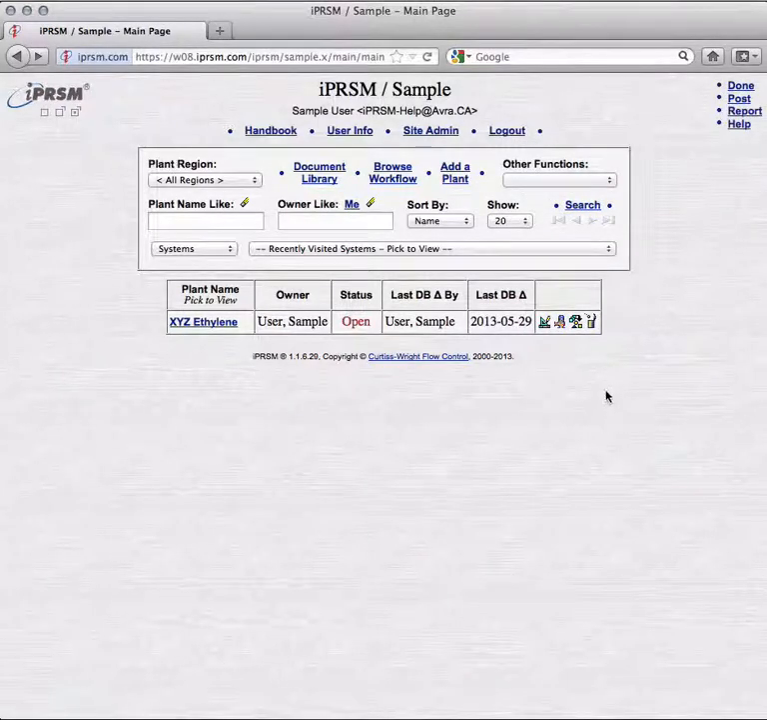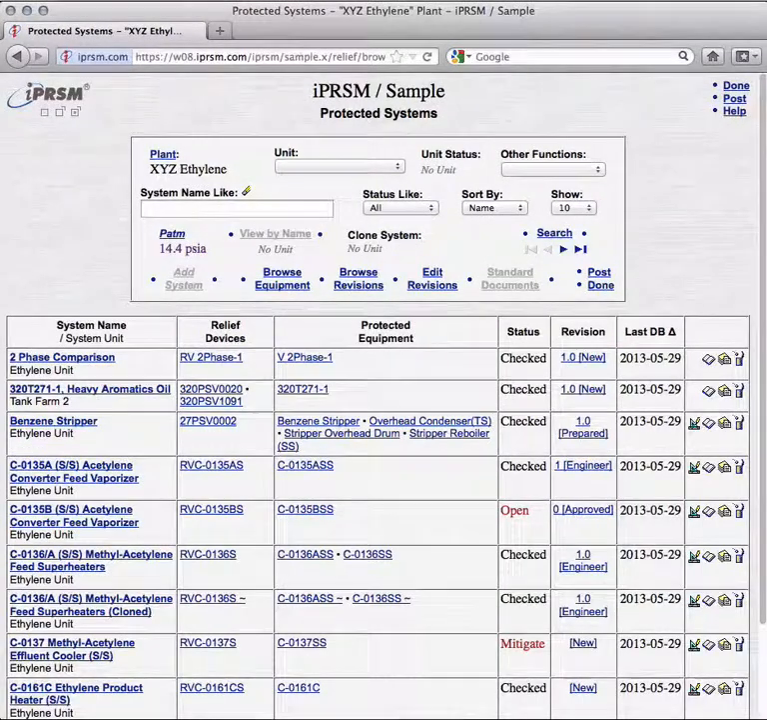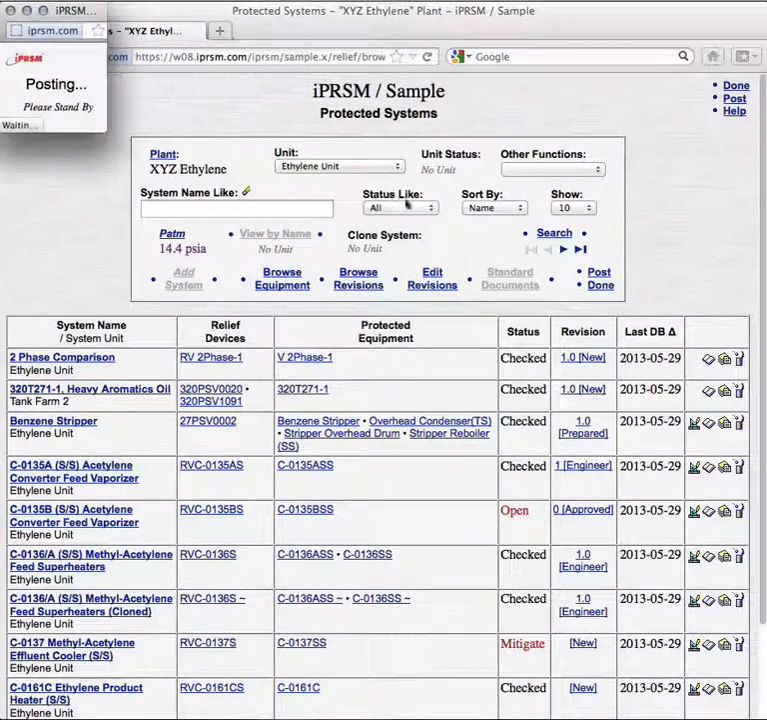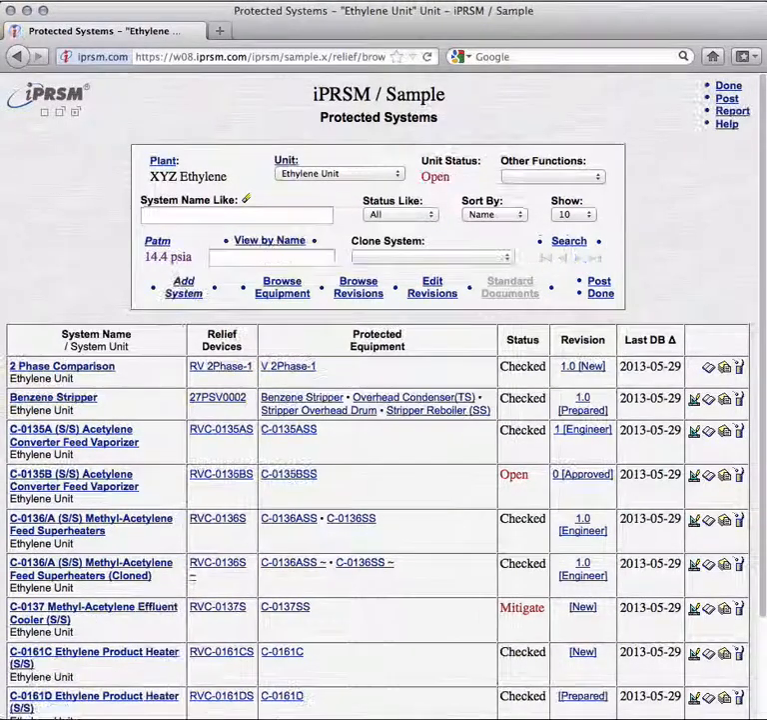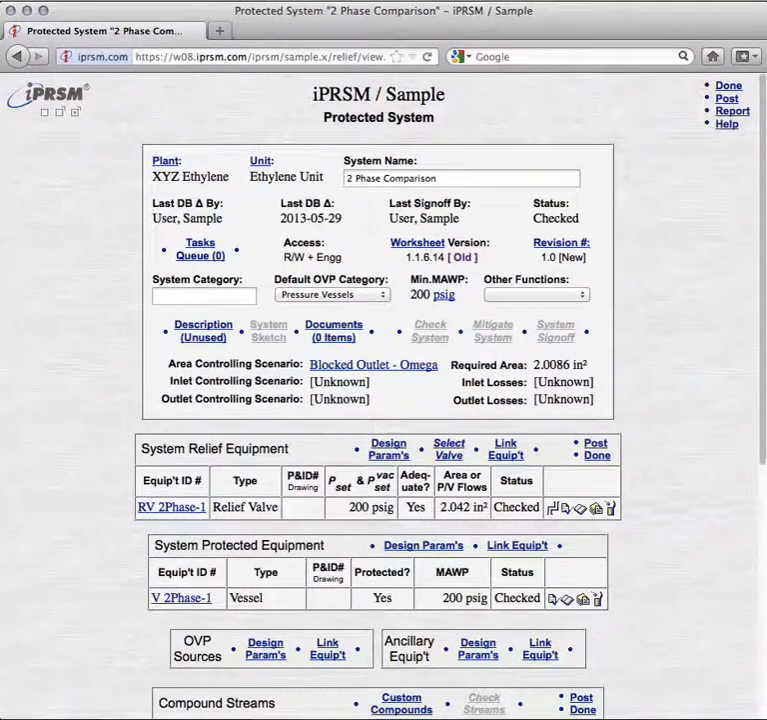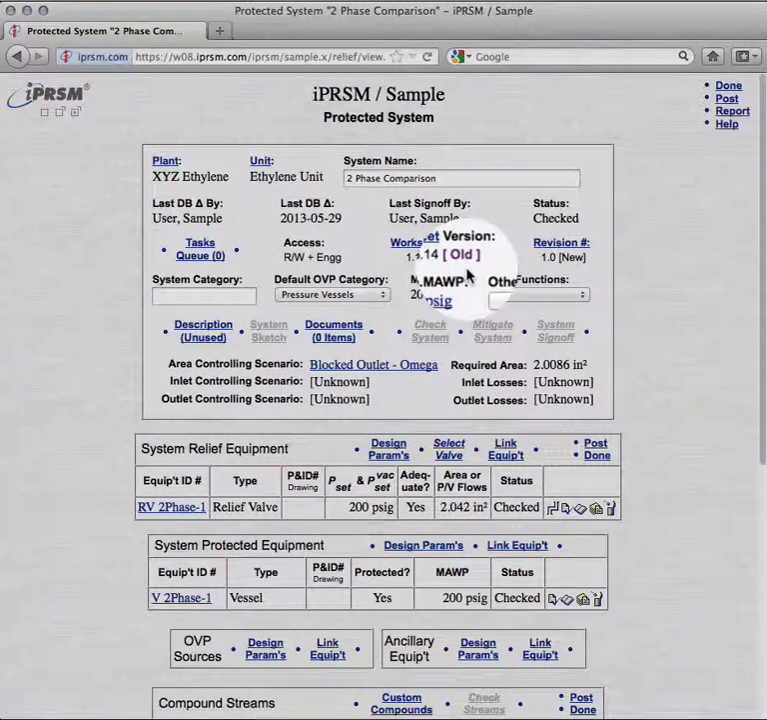Starting on the main page, we enter a plant. Browse the protected systems within its ethylene unit, and we'll take a look at the first protected system. When more up-to-date worksheets are available, iPRSM lets us know by indicating that the worksheet a component is using is old, like the worksheet for this system.